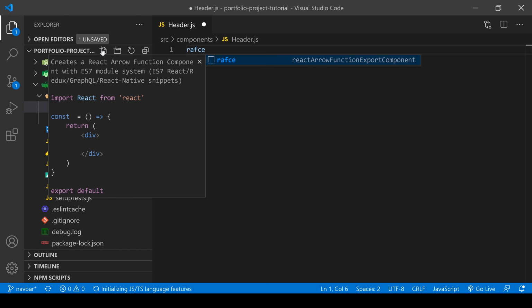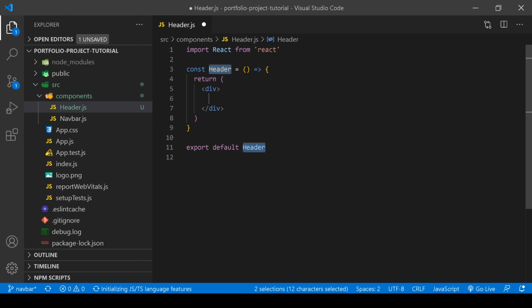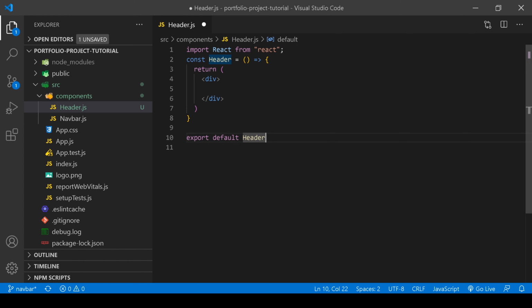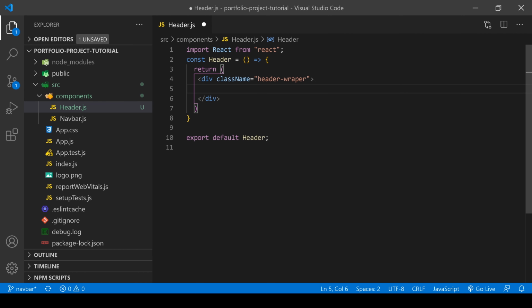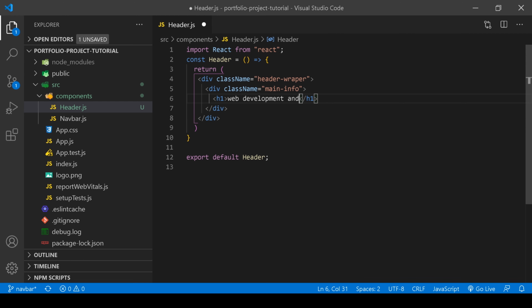Sometimes it doesn't work. Okay, and let me quickly change to double quotes, and let me remove this, and let's create a div with the class name header wrapper, and let's create another div with the class name main info. And here I'm gonna add the heading 1 with the text web development and websites promotions. You can add your own text. Let's see what we got.